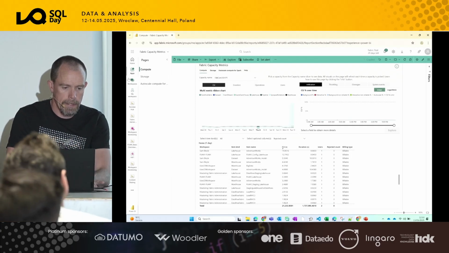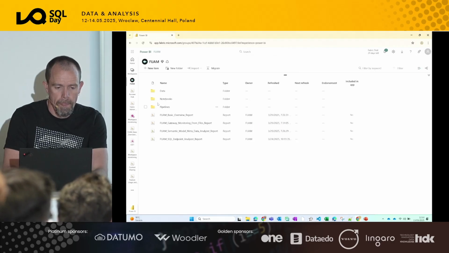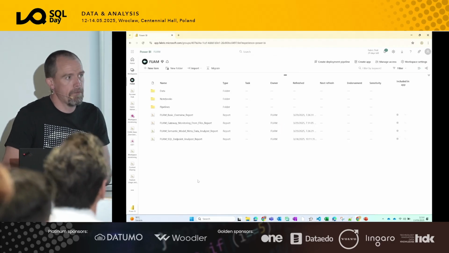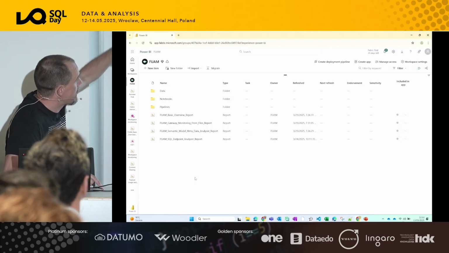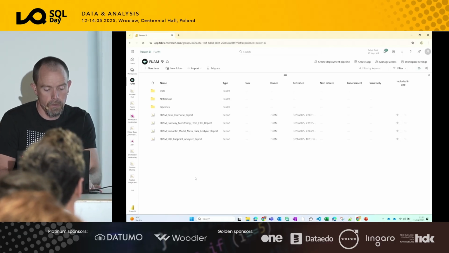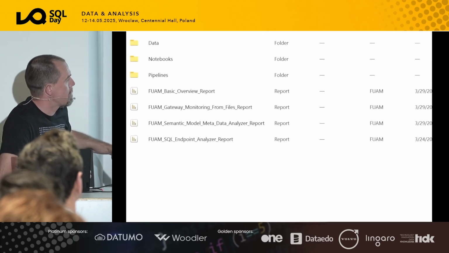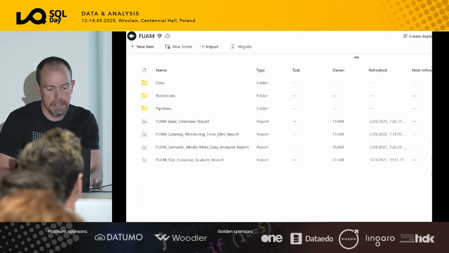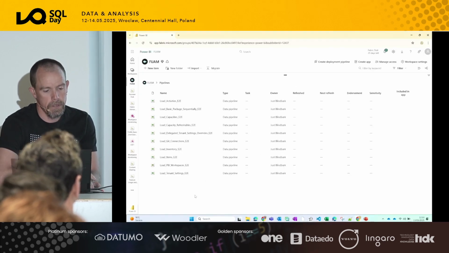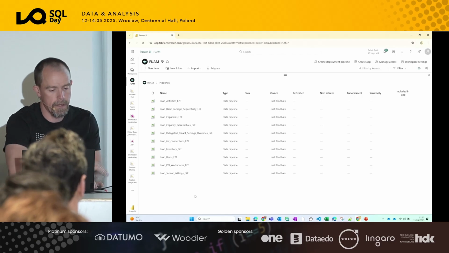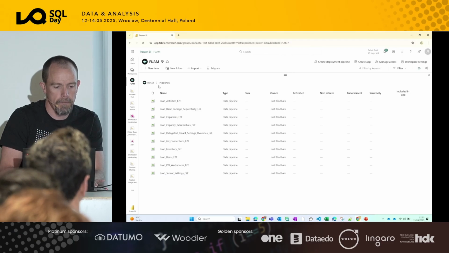I have installed that. So I've created a workspace, and in this workspace I have organized the different things that you get when you install FUAM into data, notebooks, and pipelines. You will get some reports. That's of course nice to see all that is happening, but if you want to look behind the scenes, you get some pipelines to get out all the inventory information, Git, and so on. You get a pipeline for each of those topics.